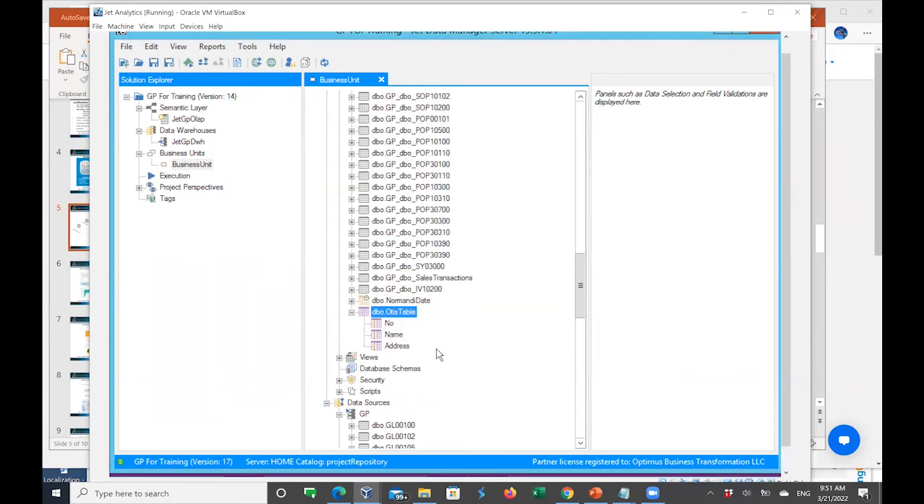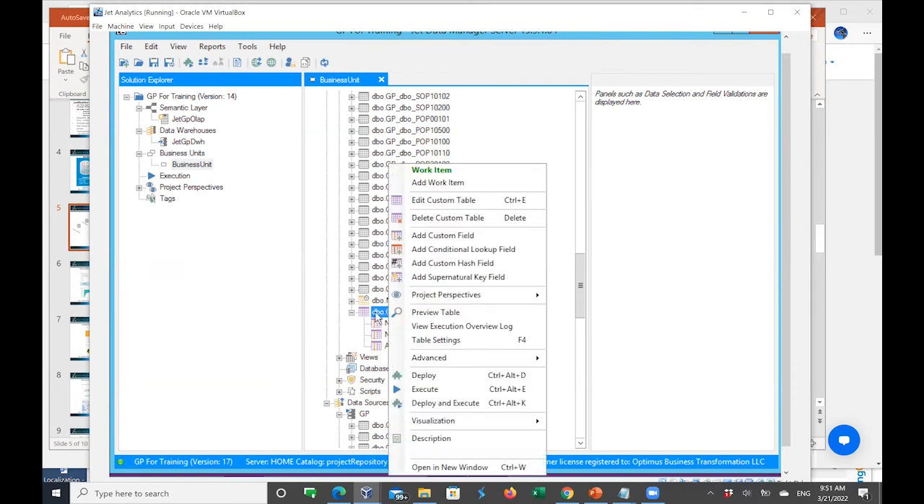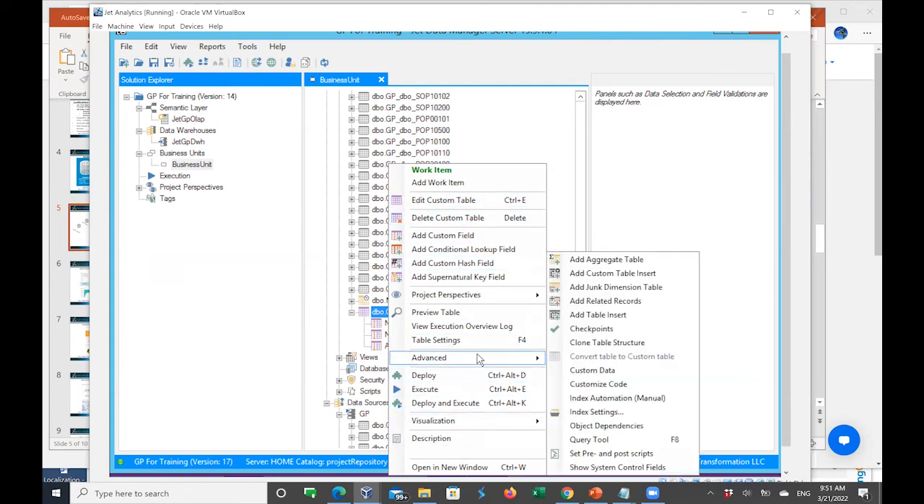So now that I have this custom table, it means that I can create or add custom data to this custom table, because this table does not exist in my production environment, in my underlying database. But for my project, I need to bring in customized data as well, so that I can integrate this data with my production data. And how would I do that? Well, by right-clicking my custom table, again, looking at my context-sensitive menu, I go to advanced.